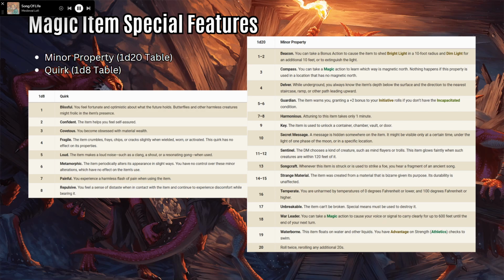The quirks and minor properties are very easy to add, and they do give a little bit of a special flair to an existing magic item. You could also just add this to a mundane item to make it magical and make a unique item. And if you so prefer, if you roll a 20 on the minor property table or decide that you want more than one option, you can choose two of those minor properties to add to an item just to give it some additional options here.